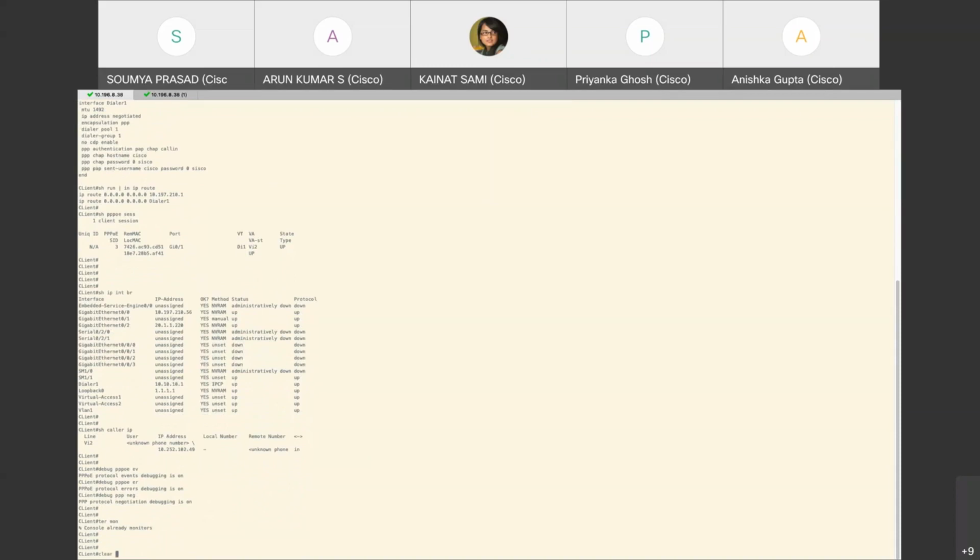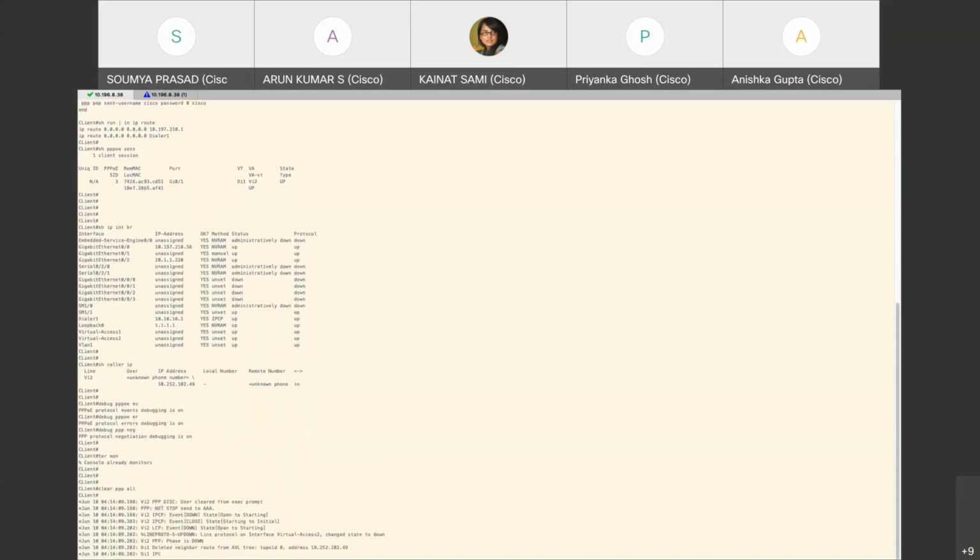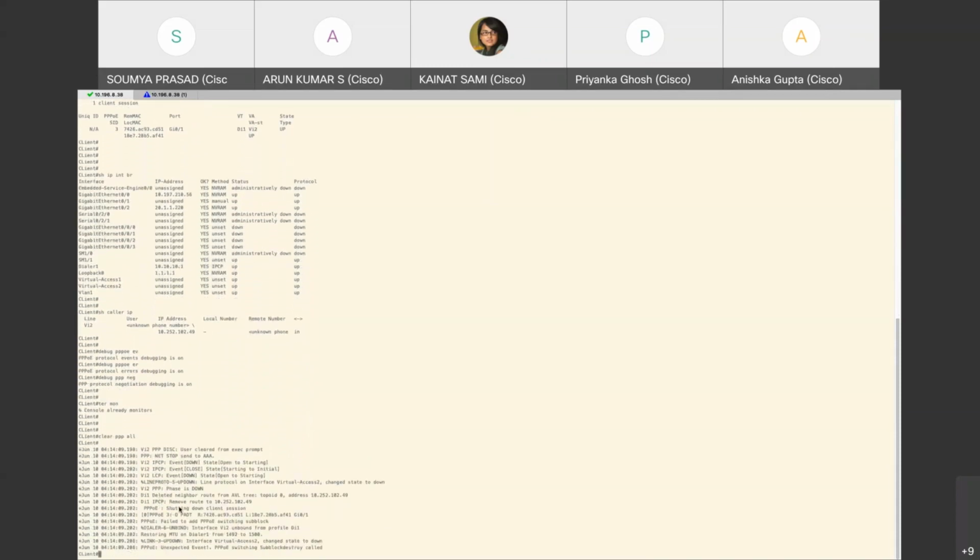And I'll just do a clear PPP all so that it's slightly better. Right now, since I did a clear PPP all, the neighbor has just been removed and PPP disconnect was sent from our side. And if you see the PAT-T packet that we talked about, since I did a clear PPP, a terminate packet was sent and the interface was brought down. So this is what happens when we try.